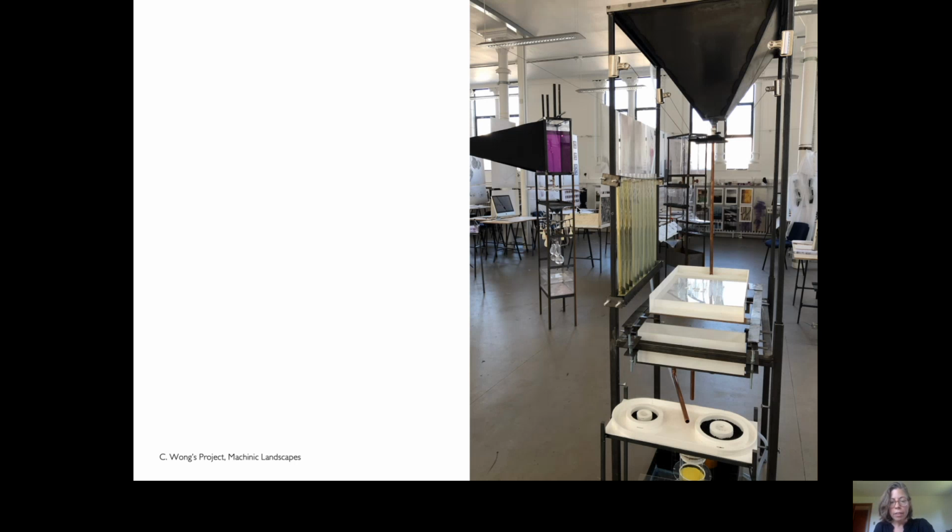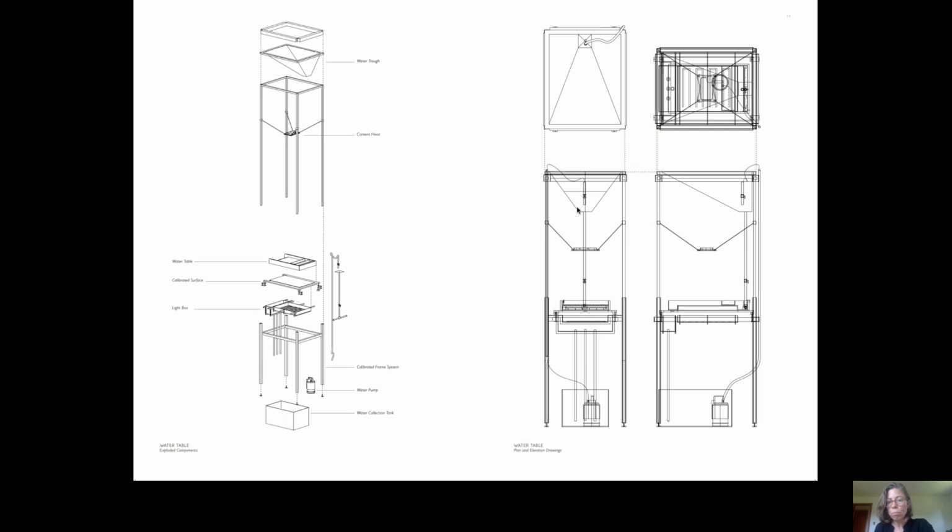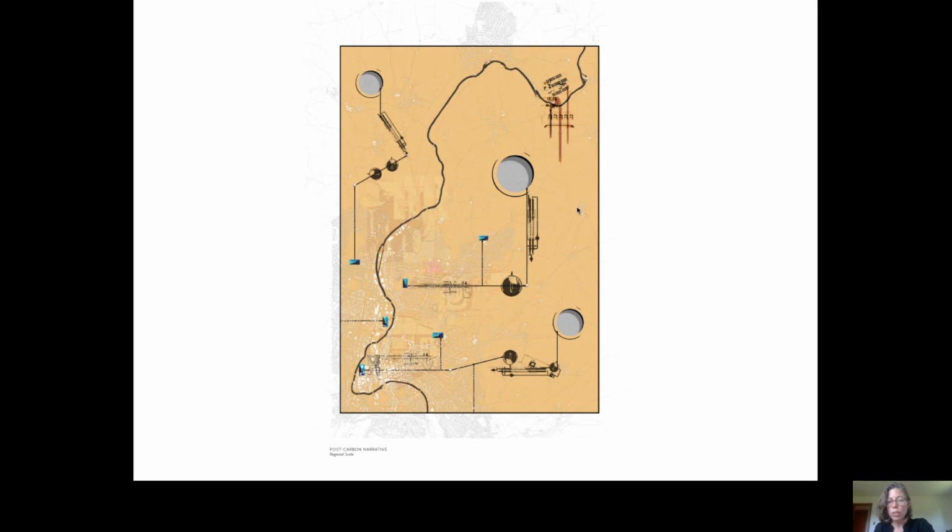The second way in which the environmental models informed architectural proposals was by enabling a kind of environmental immersion through photography of the models that captured certain environmental effects that would be difficult to capture otherwise. And this is exemplified through Cherie Wong's project, Machinic Landscapes. So their group started by developing a water table, and they became quite interested in the machinic language of that water table and the closed-loop water cycles that it perpetuated.